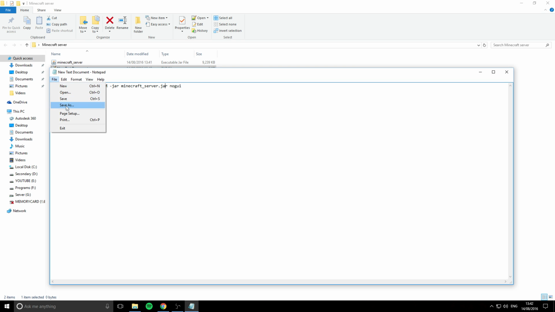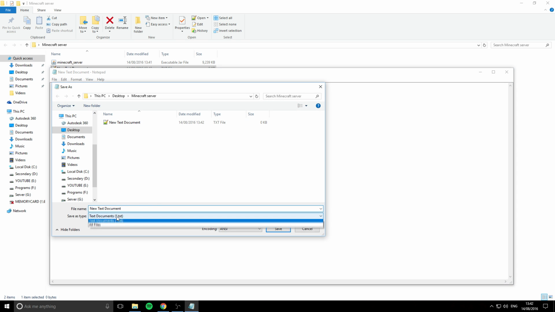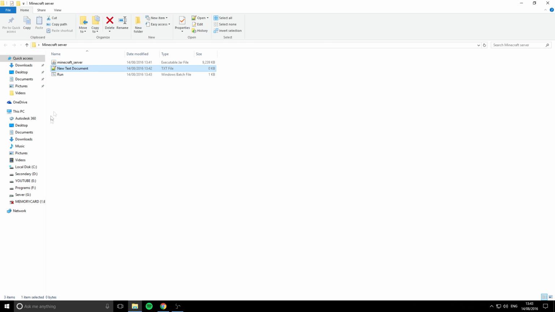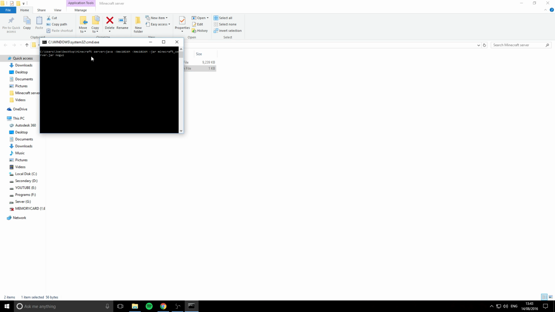Now we want to go to save as, and we don't have to go all files, but you can. You can call it run start, you can call it anything. The only thing you've got to do at the end of it is go .bat and then save. Now that is an executable file, so we'll delete that old text document. So now you've got these two, and all you've got to do is click on the run file.